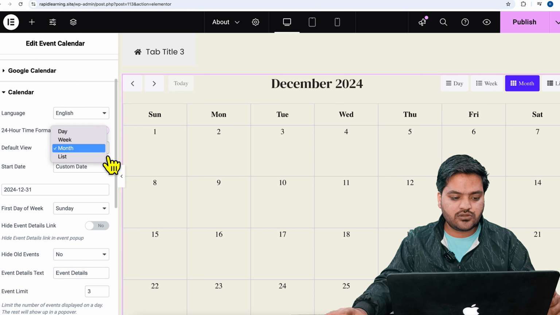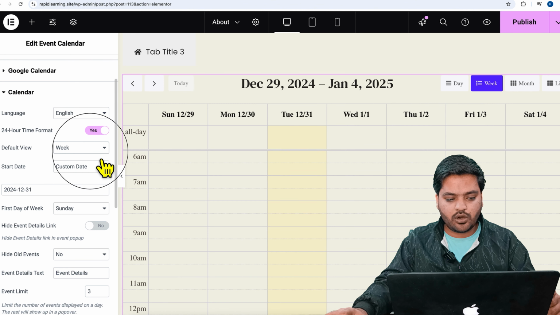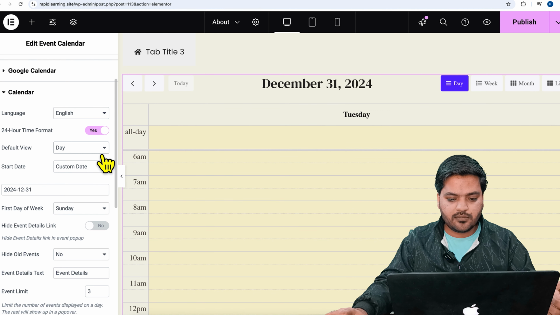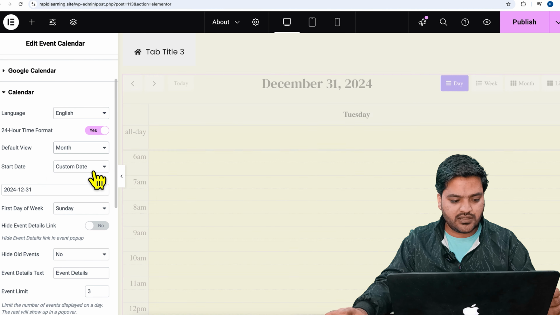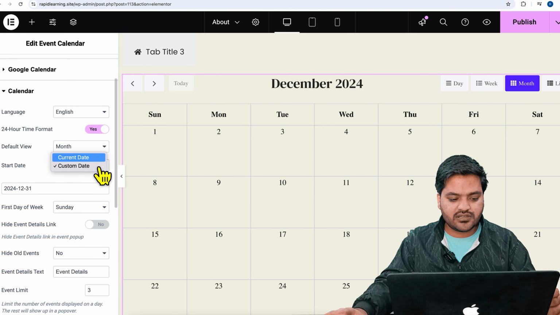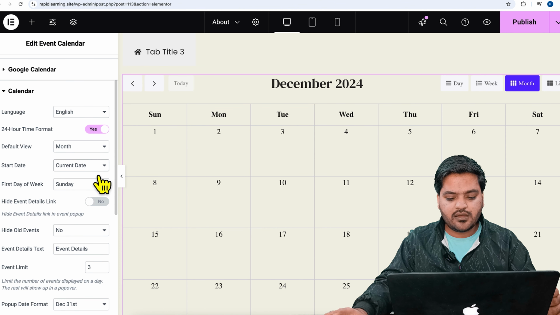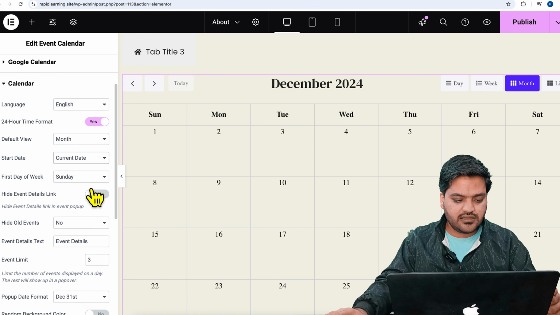Default view, that is month, or you want to do it in a week, or maybe you want to do it in a day, but by default the best way is month. Start date, of course, custom date or the current date. You can start the calendar from the current date, then the calendar will look like this, but you can do it with the current date only. First day of week, Sunday, yes.